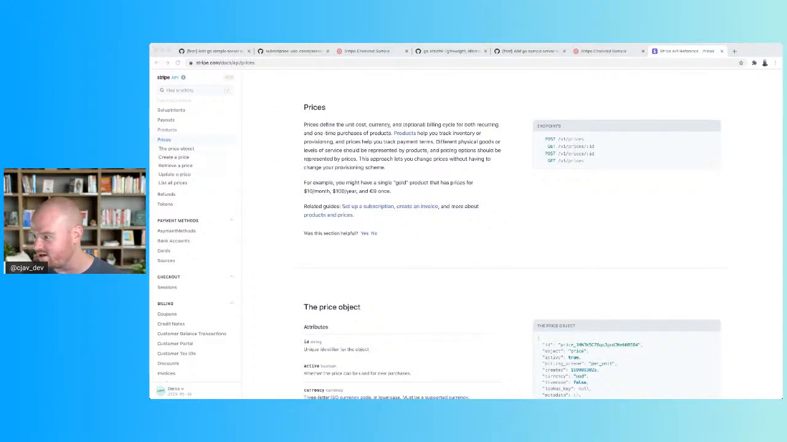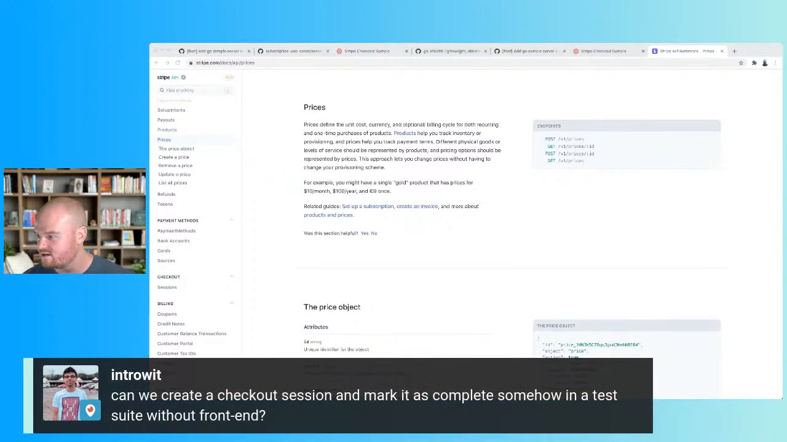So, Intrawit, what's up? How's it going? Can we create a checkout session and mark it as complete somehow in a test suite without the front end?